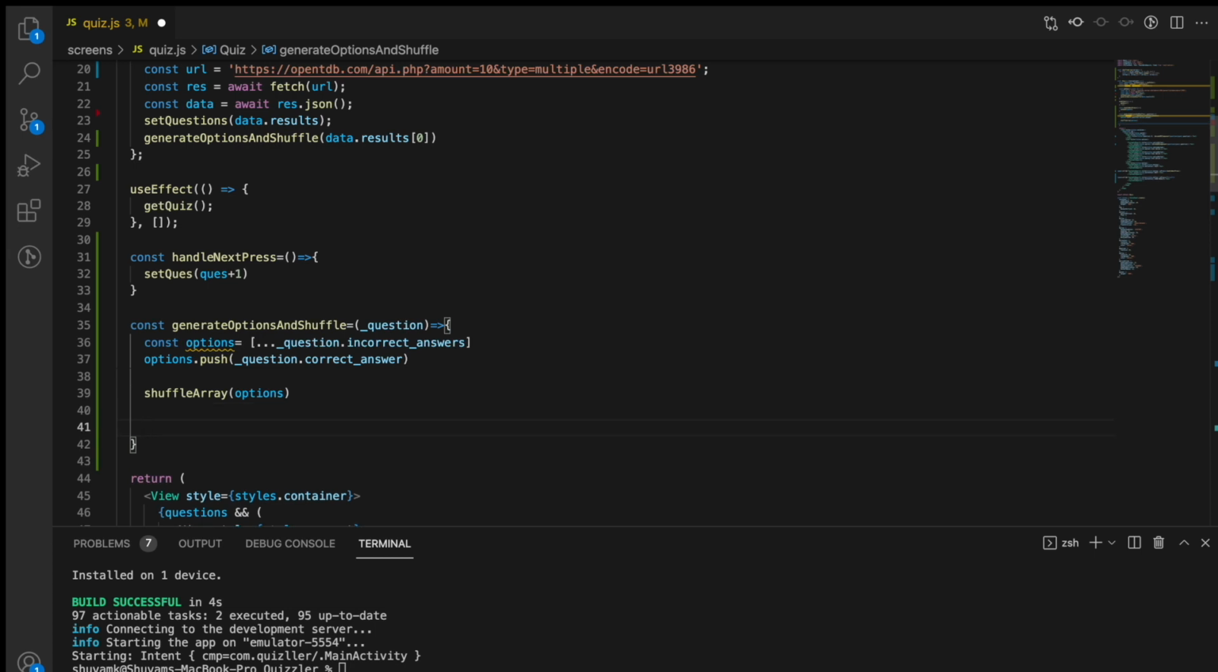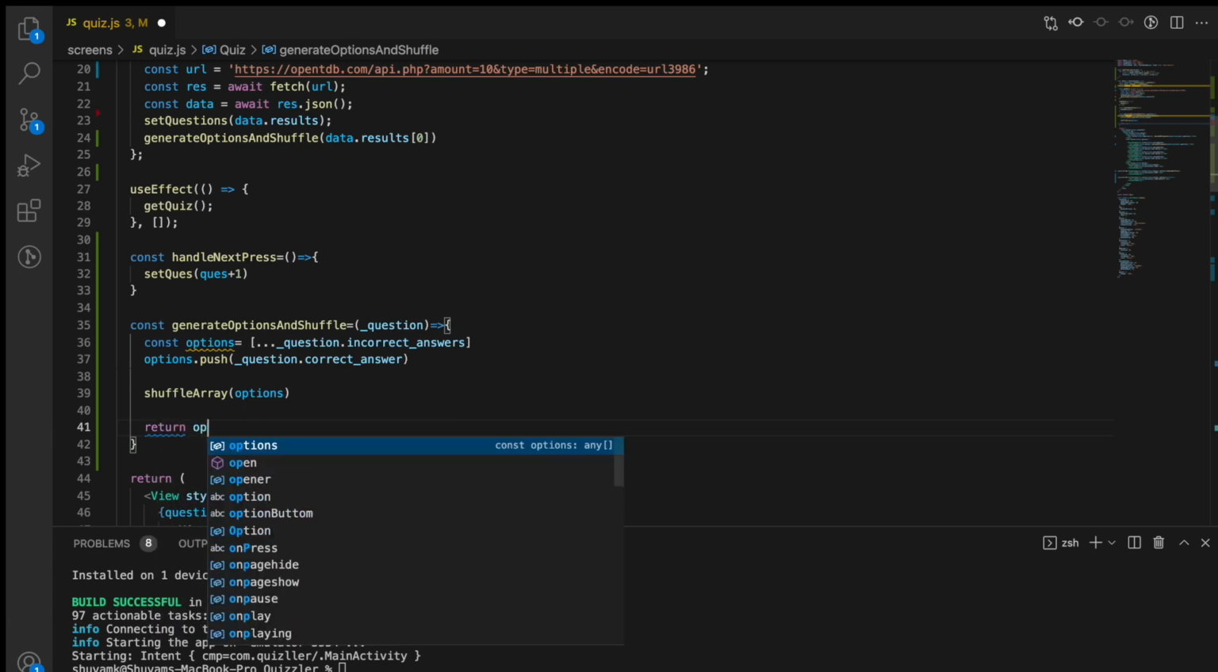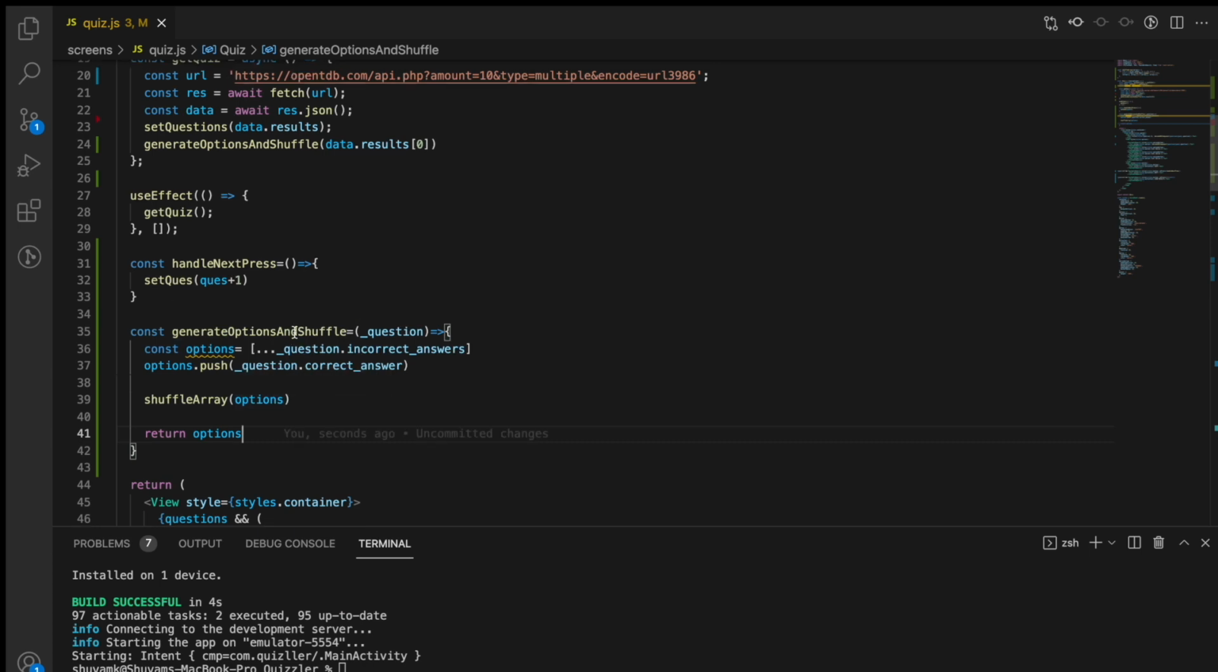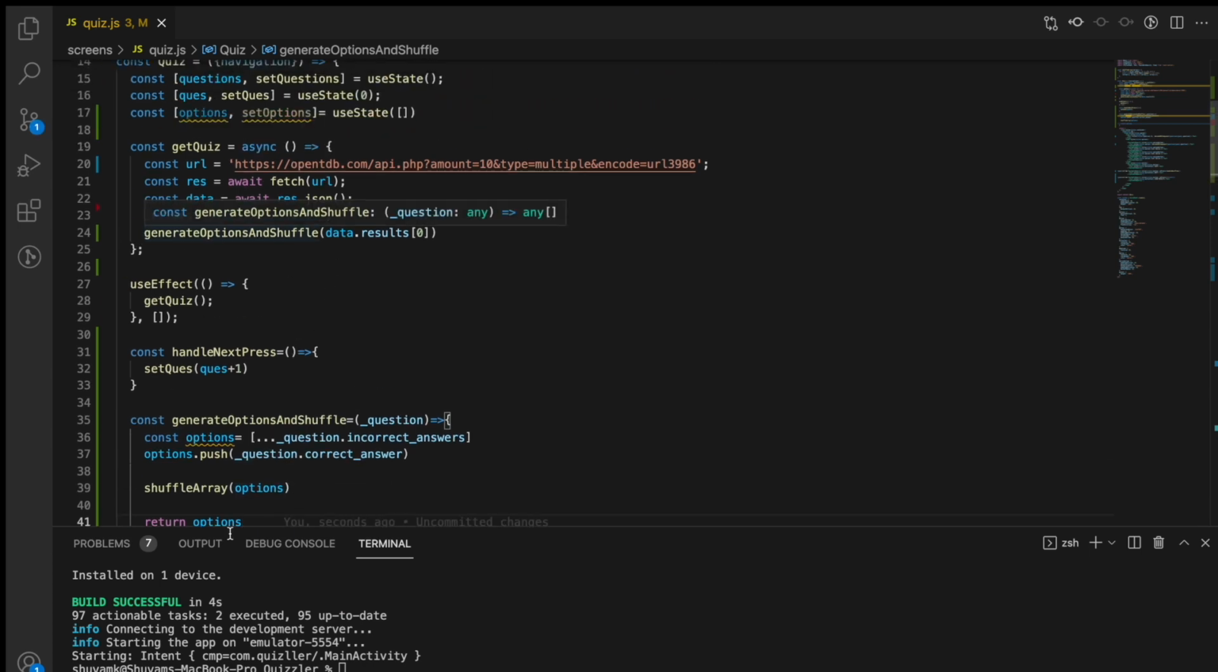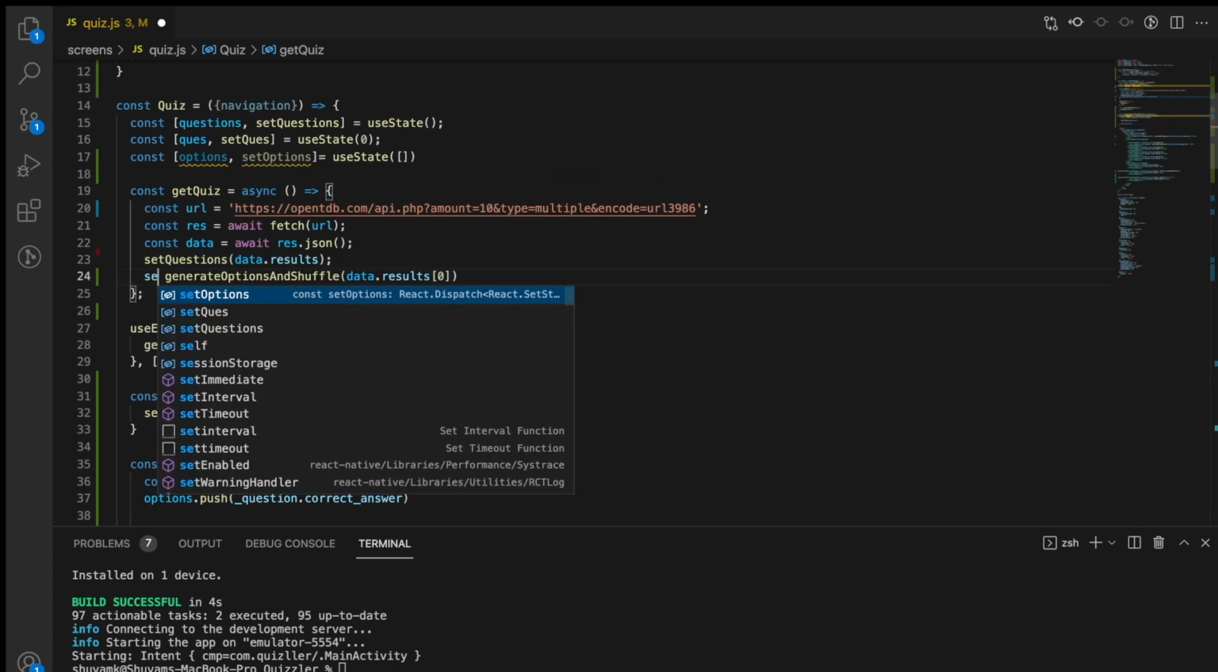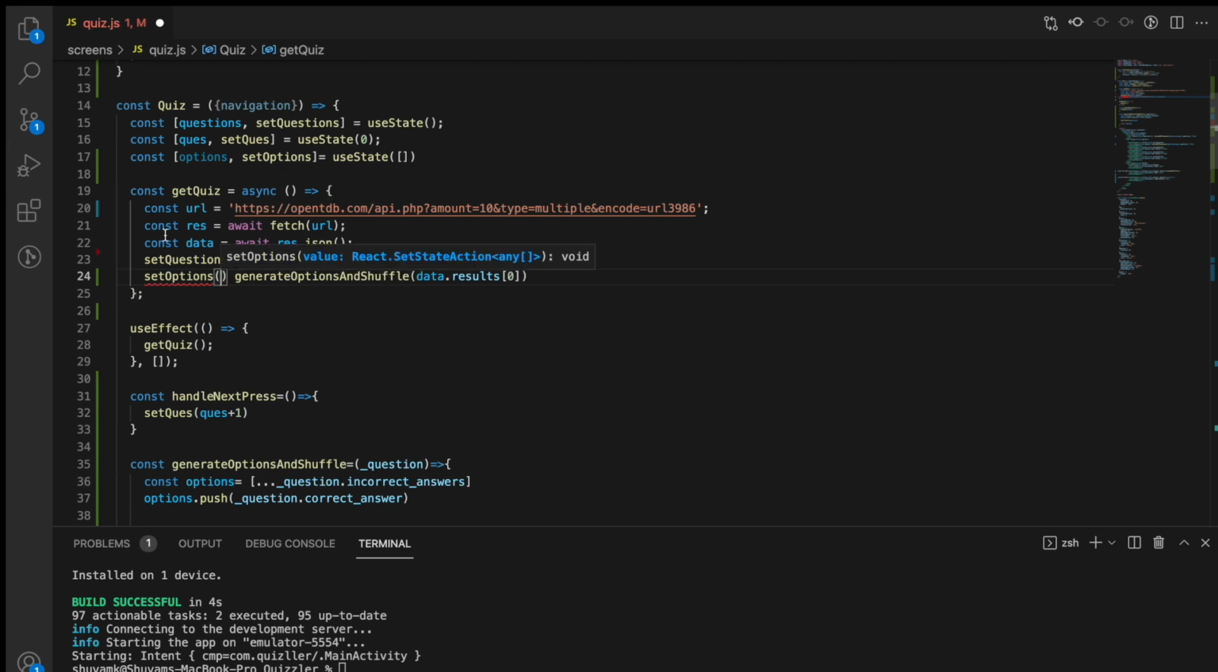directly alter the values. So now that our options are shuffled, what we want to do is to return options from here. And once this is returned, this will return these options whenever we call this function. So I guess here we will have to use set options, and then whatever we are getting from this function.